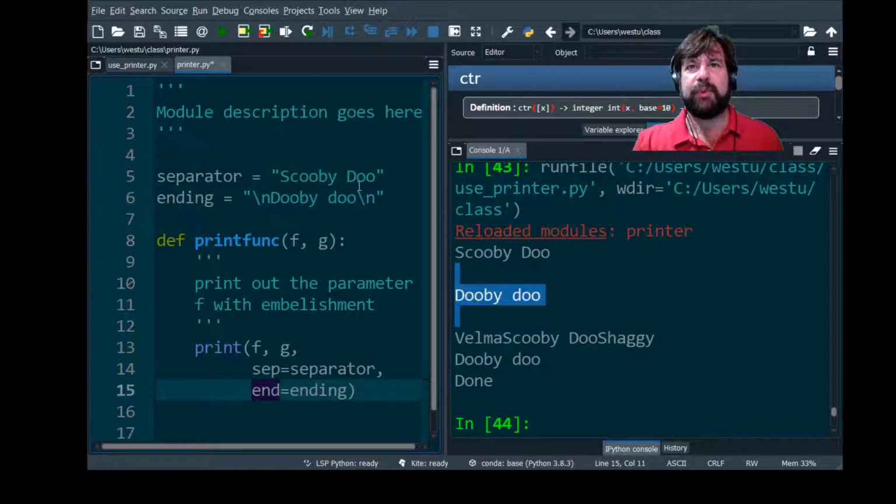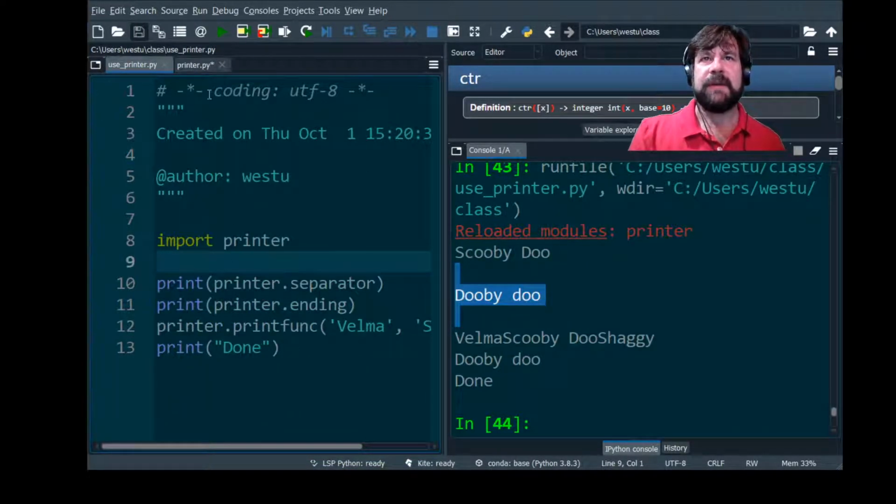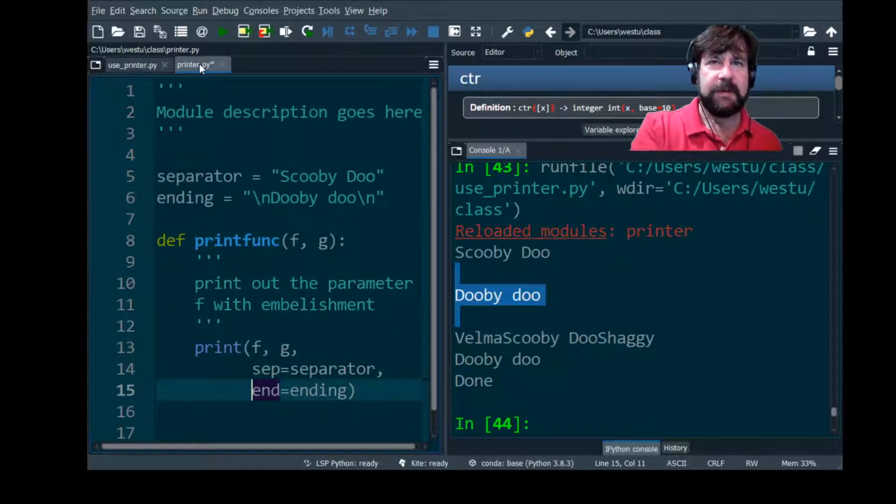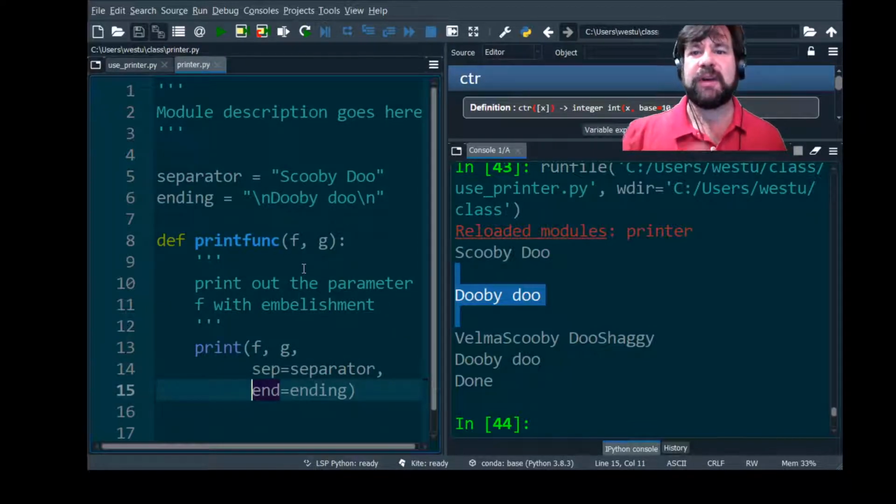We're printing out the separator, Scooby-Doo. Notice there's no spaces. And then we're printing out our second parameter, G, which would be Shaggy. And then once we've done that, we print out our end, which is a new line, Dooby-Doo, and then a new line. And then, of course, just to show you where everything ends, I'm printing out the done. Okay, so that's kind of how separators work. That's using separators in a module. So that's kind of how modules work.